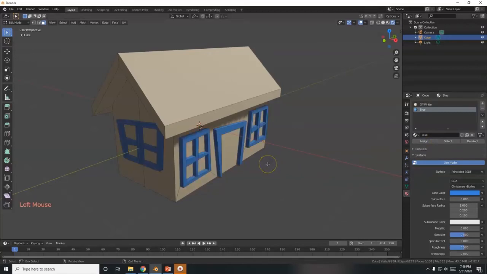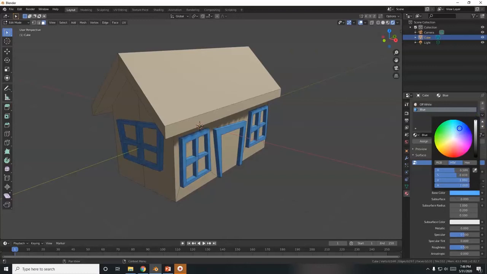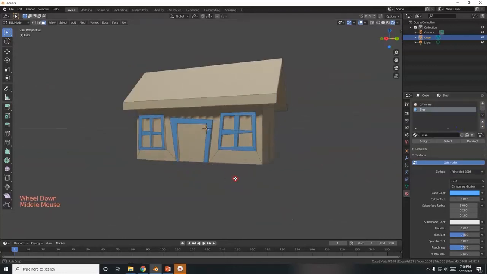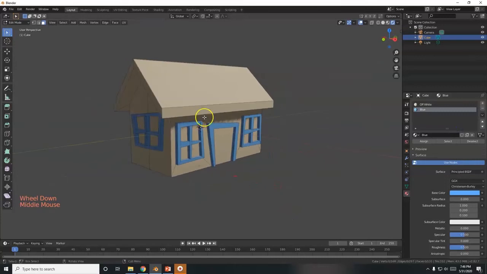There we go. And it's selected in here, so I can go ahead and play around with it, maybe make it a little lighter, so it doesn't look so dark. Let's see. Make it look fun, cartoonish. There we go. Now I want to color the roof here.